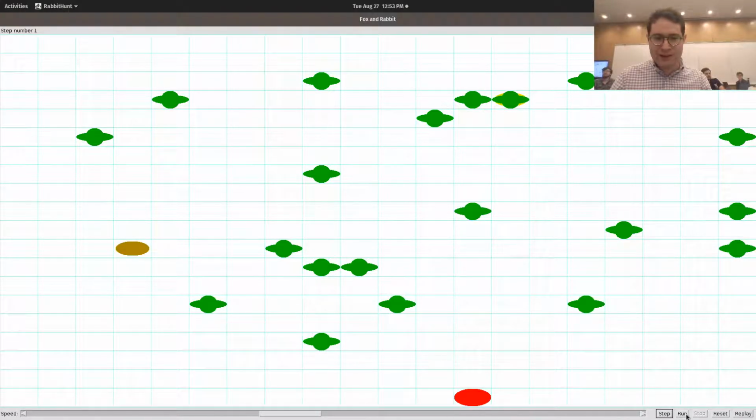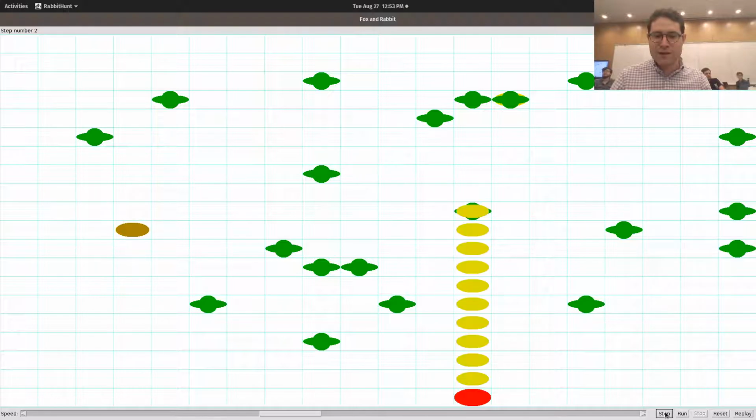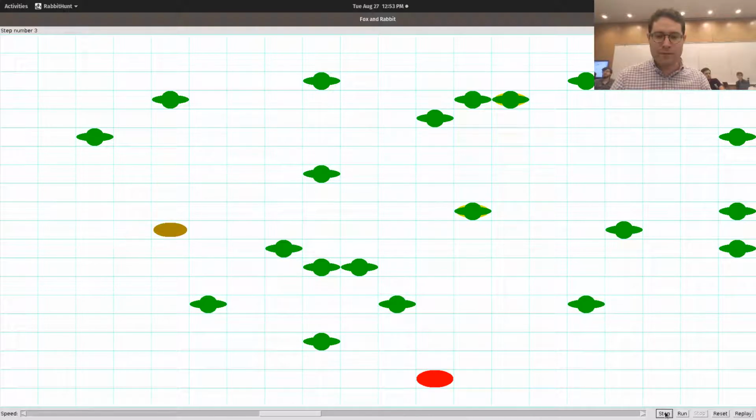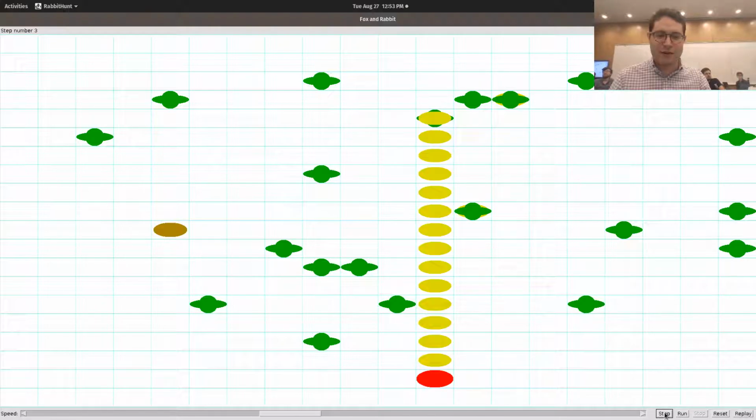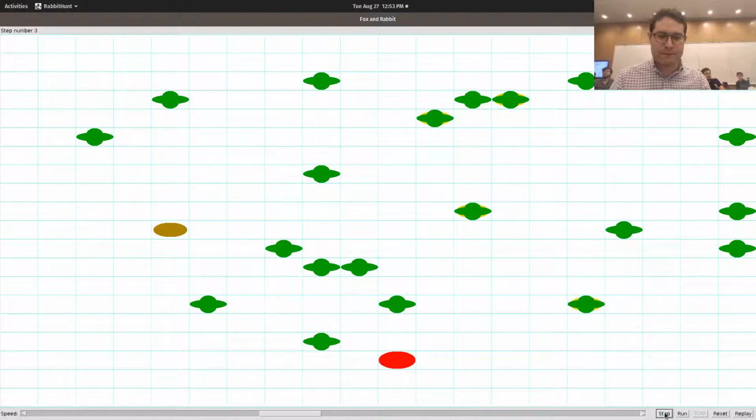That yellow is his line of sight. The first thing he does is look all around him, and if he can see the rabbit, he'll head in the direction of the rabbit. If he can't see the rabbit, and notice he couldn't see the rabbit there because it was out of the line of sight, the line of sight is very narrow.